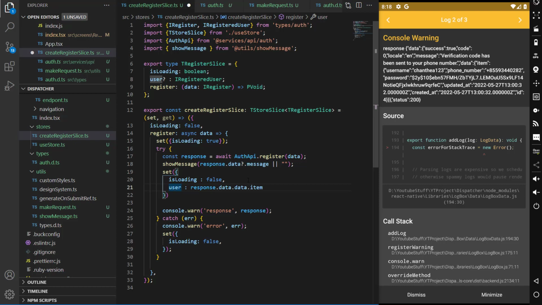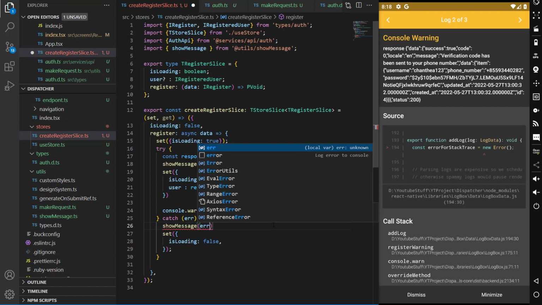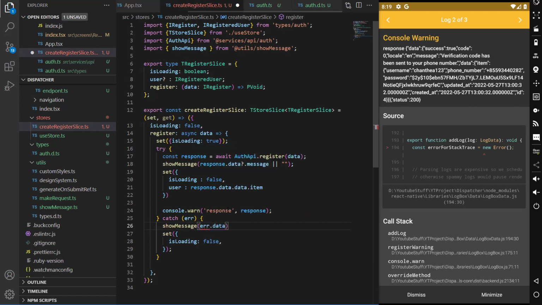After that, first I'm gonna change this first. Gonna show message too. This message should be error dot data dot message, unable to handle the request. Okay.